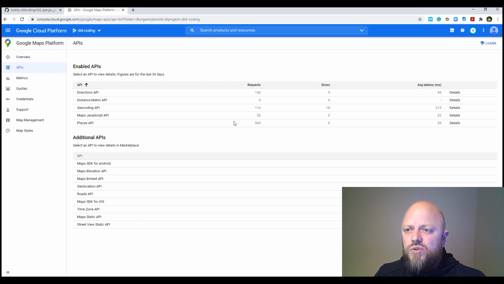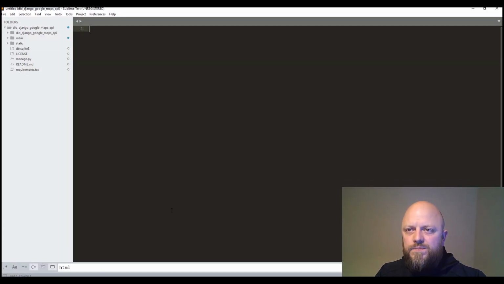What you must make sure, however, is that you've got the directions API enabled, the geocoding API enabled, maps JavaScript API and places API. I have got distance matrix API on here that's enabled, but we're not using it for this project, so don't worry about that. We use places API to auto-populate the addresses. We use the geocode and the other two to then take those points and convert it into a map and directions. So let's jump into the project.